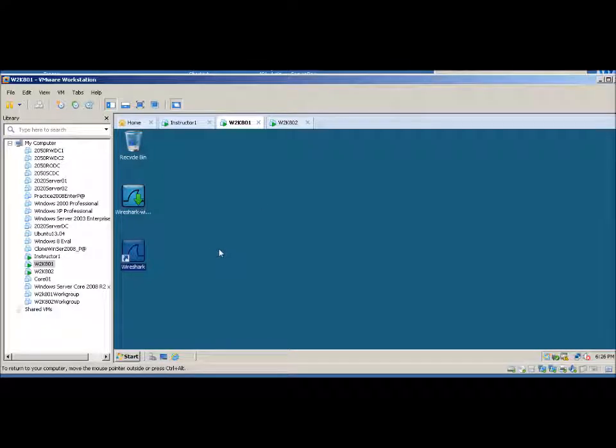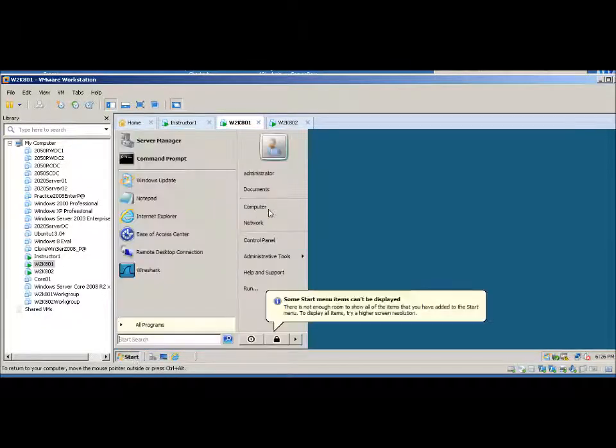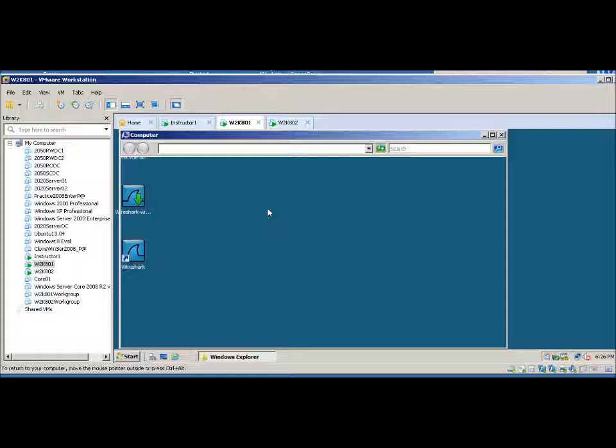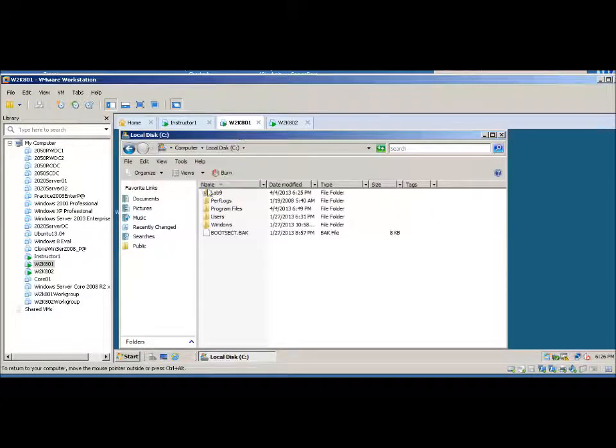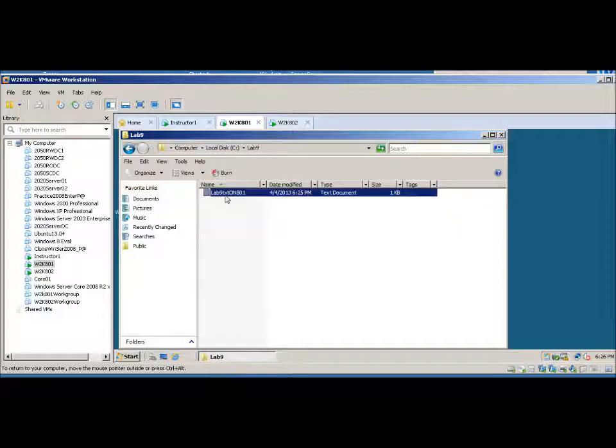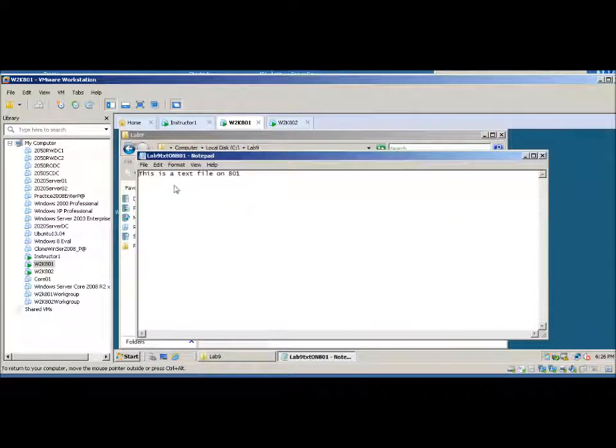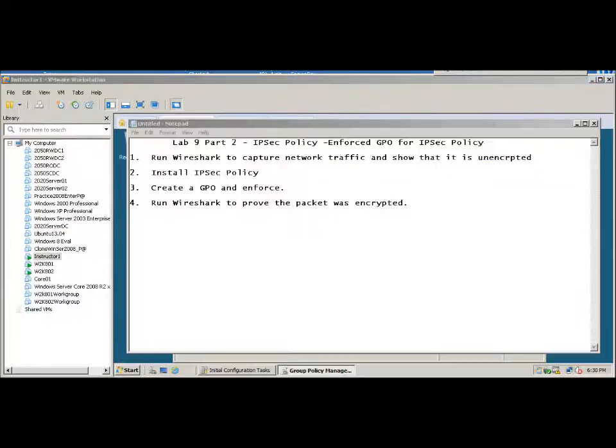I've closed the Wireshark out just to make sure that that was the text on 801 here. I'm on 801. Let's go to that folder now. And see, it says that this is a text file on 801. That's what our packet showed. And now we're going to continue on with part 2 here.